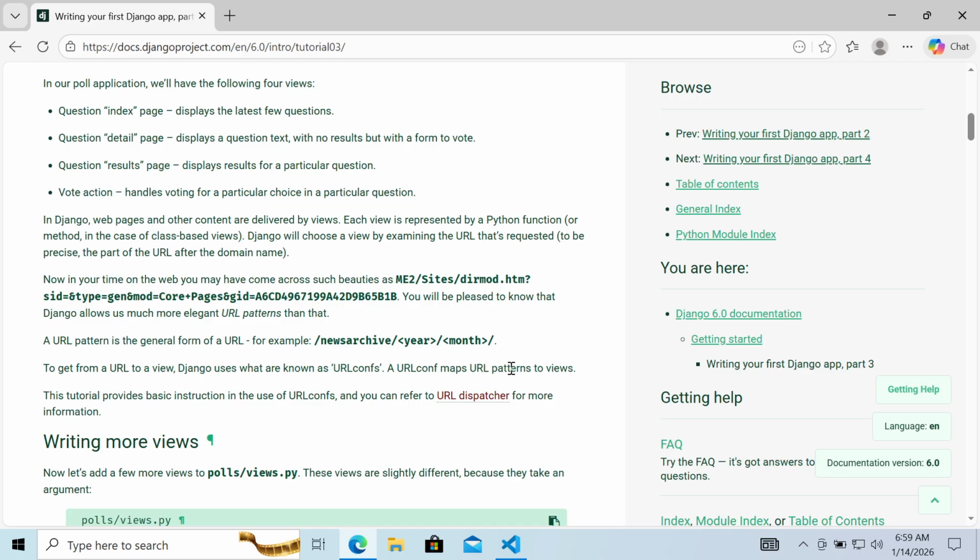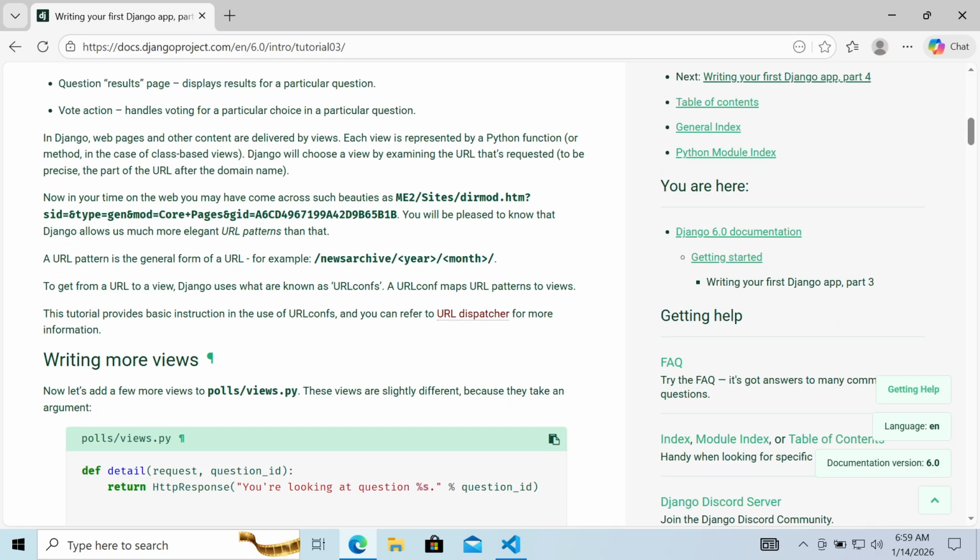What is a URL pattern? Is it like this? Oh, we just did it. Alright. It's going to map the URL pattern to a view. Okay, I get it. This tutorial provides basic instruction in the use of URL confs, and you can refer to the URL dispatcher for more information.